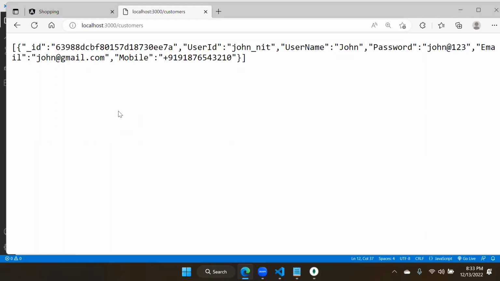That is what is happening in a fake store. That is what is happening in NASA. All APIs work in this way. It is connecting with the database, getting the data from the database, and returning it.